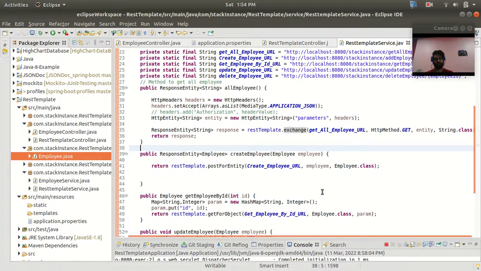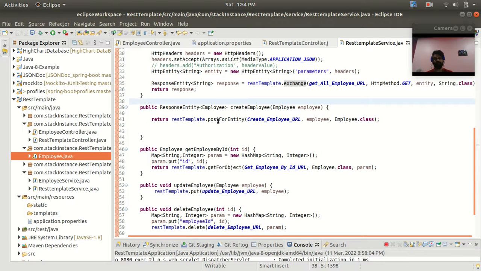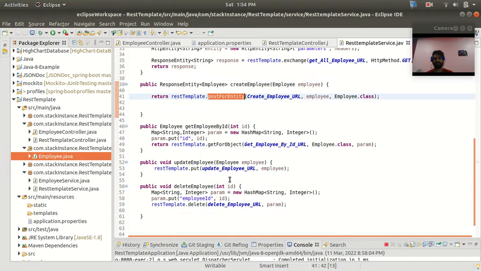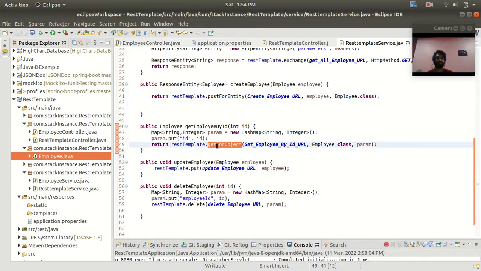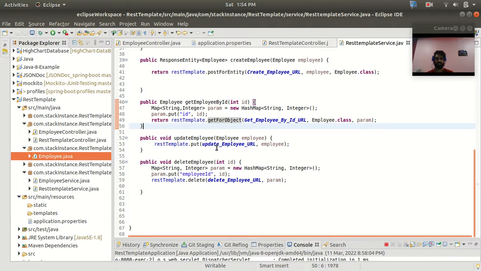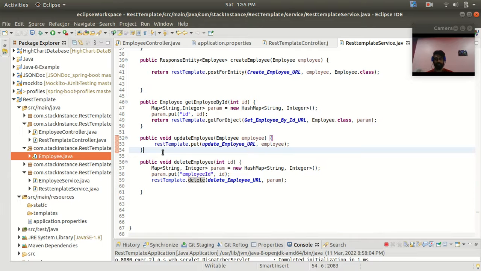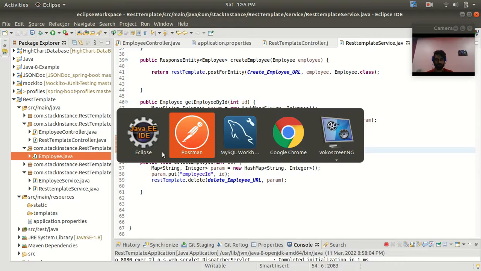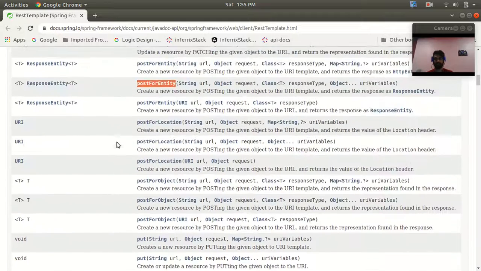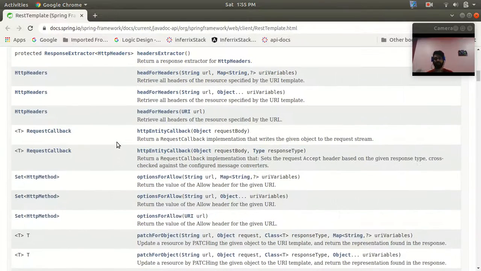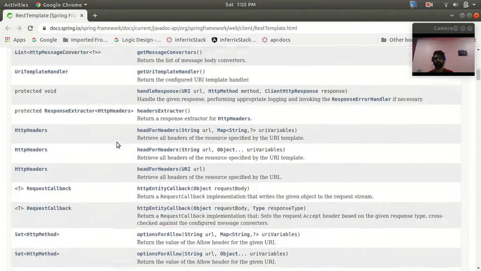But I have also shown you the other appropriate or alternative methods that are there in the RestTemplate to do these operations. Like for creating, we can use postForEntity, and to get a particular employee, we can use the getForObject method. And to delete, we can use the delete method, and to update, we can directly use the put method, right? Or if you want to see all the other methods, you can use the Spring Docs website to learn and see how we can use them.